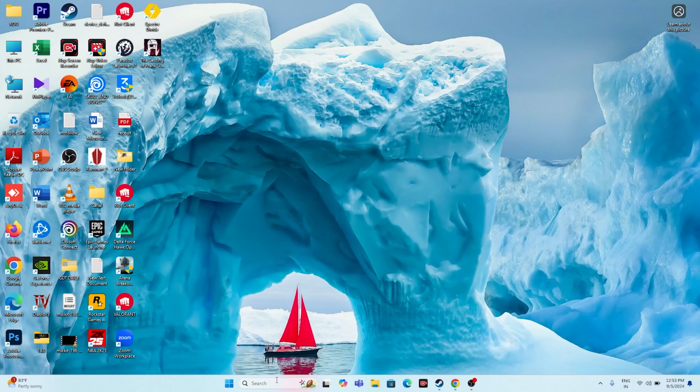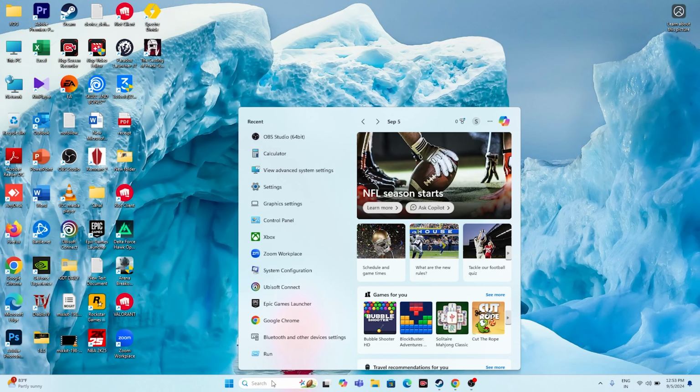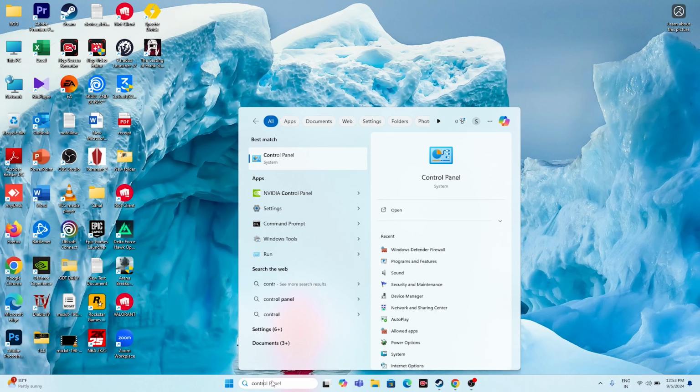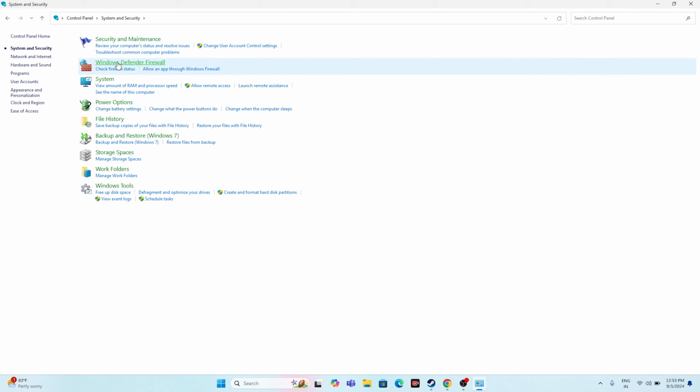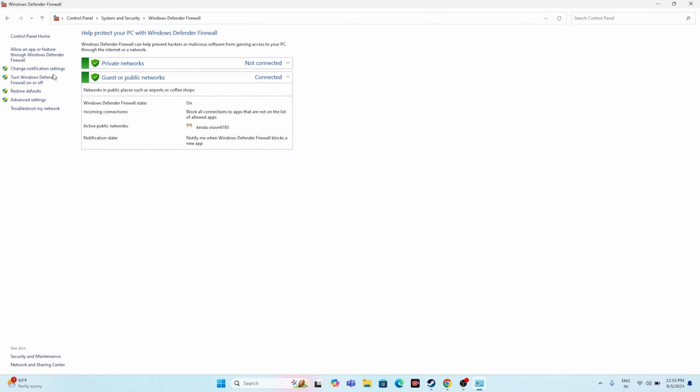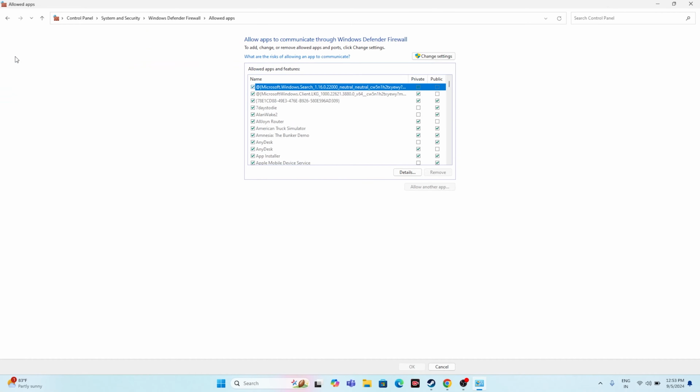Next one is all about we have to allow the game through Windows Security. So we just need to go over here in the search and search for Control Panel. Now go over here and navigate to System and Security. Go for Windows Defender Firewall. Navigate to Allow an app or feature through Windows Defender Firewall. Keep scrolling down and we have to navigate to NBA 2K25. So just keep scrolling down a little bit and we are supposed to find it here.